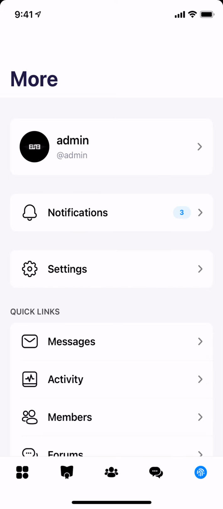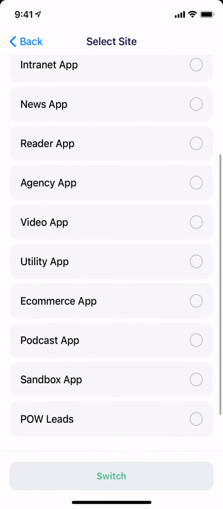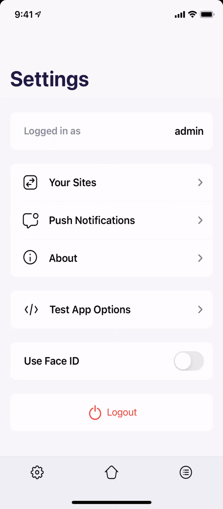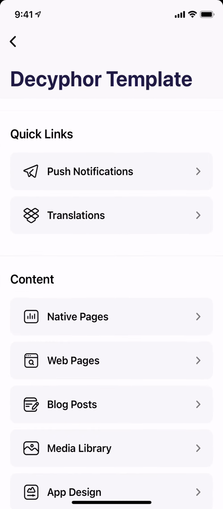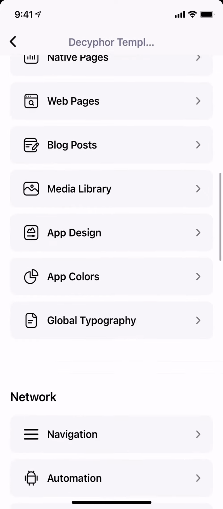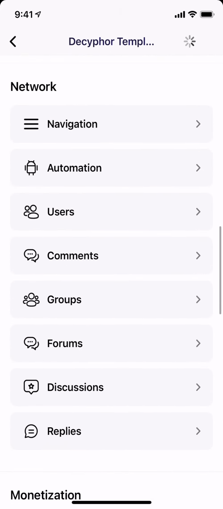I'm going to show you real quick where that's located. So if I go to your sites, come down here to Sandbox app and switch over to the super admin so I can do some development through my app, you can see that I have the Decyphor main template pulled up here. And from there, I have automation already created.